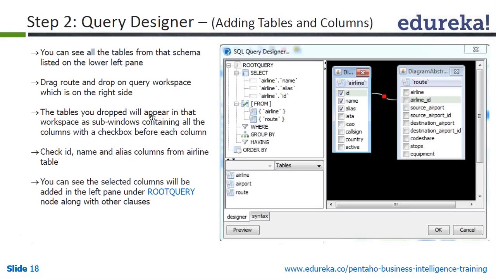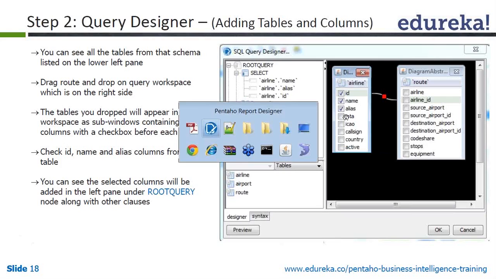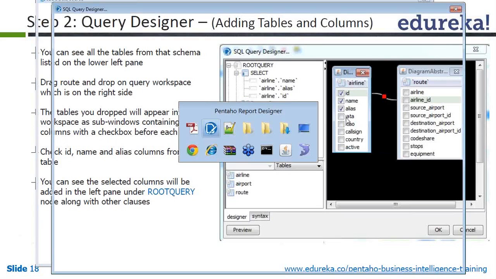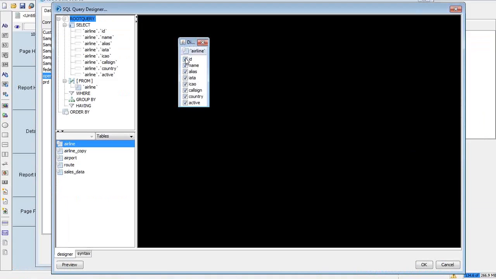In fact this route table is redundant here. We are not selecting anything from the route, so you don't need to use route as such. We can just connect a single table. So this single table is more than enough. We're going to select ID, name, and alias. So rest of the stuff is not required.